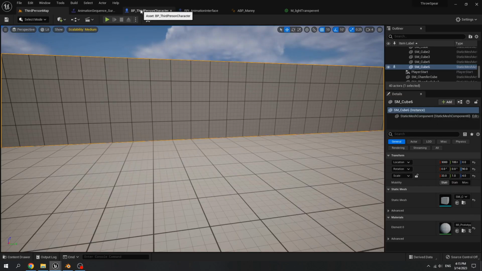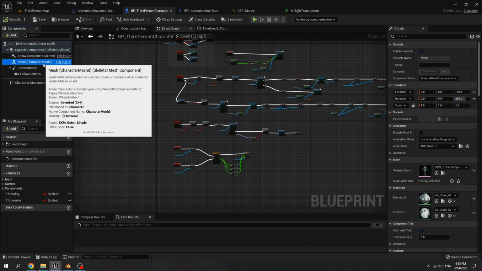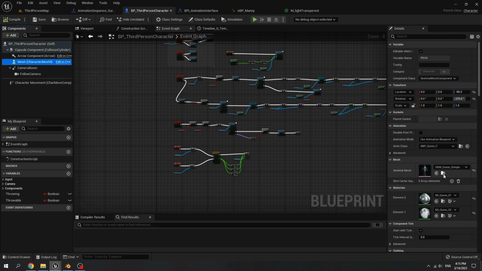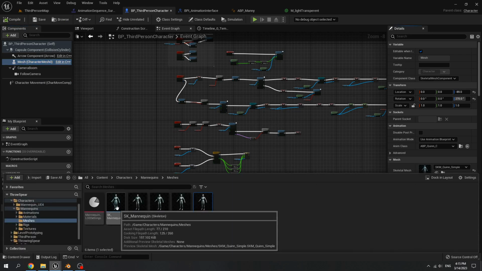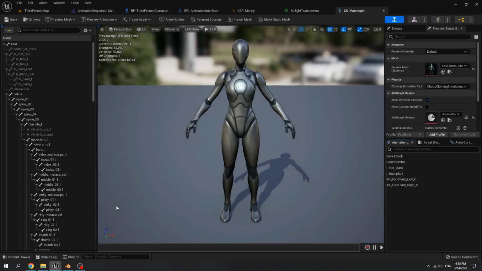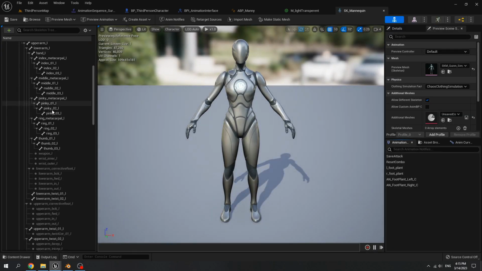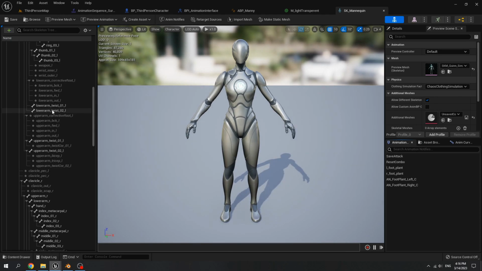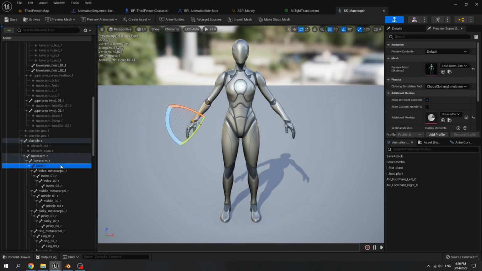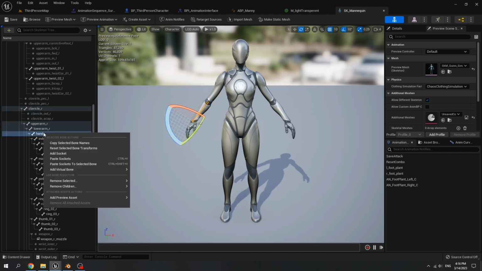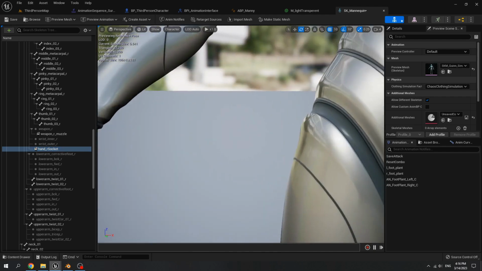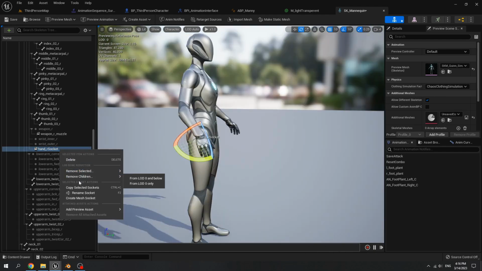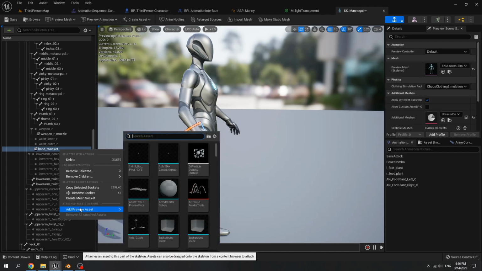Go to third person character blueprint. Click on skeleton mesh. Search for Queen Simple. Open SK mannequin skeleton. Scroll down. Find hand right bone. Right click. Add socket. Our socket name is hand or socket. Then right click, add preview asset.